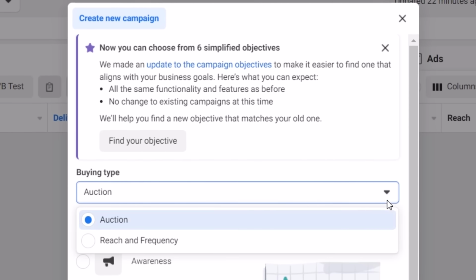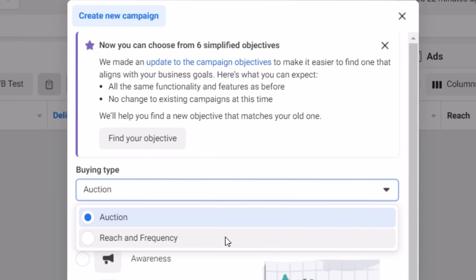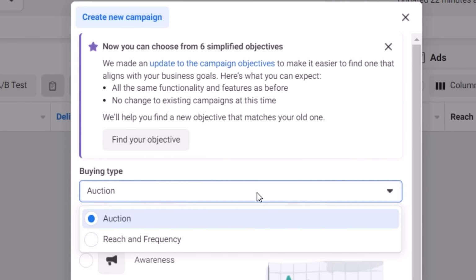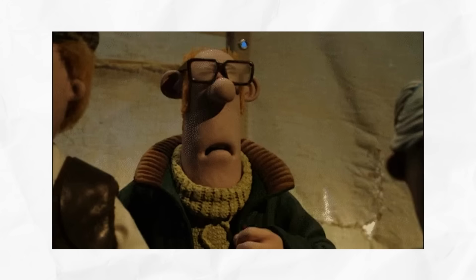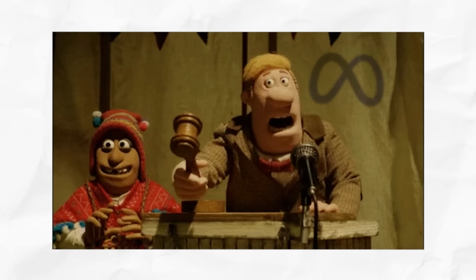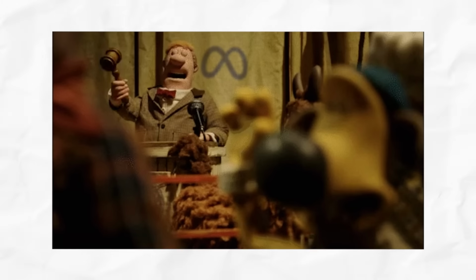Now the default here is auction. Not all accounts, but most will have the option to switch to reach and frequency. I would strongly recommend that you go with auction. The way this works is that you are effectively bidding against all other Instagram advertisers for the people that you want to target, and it's simply done by an auction. That's what sets the price.